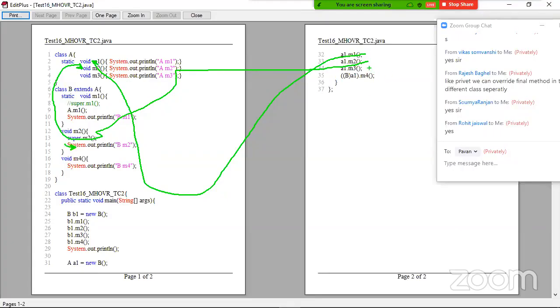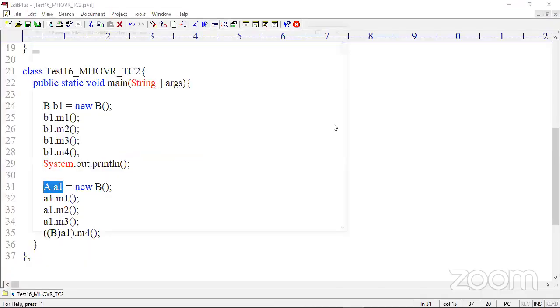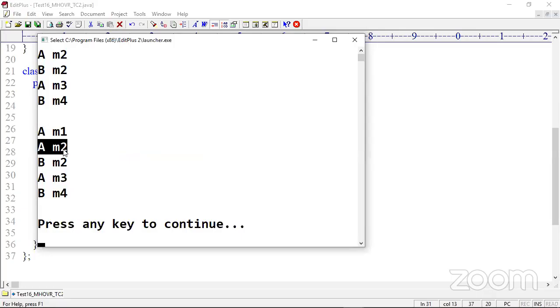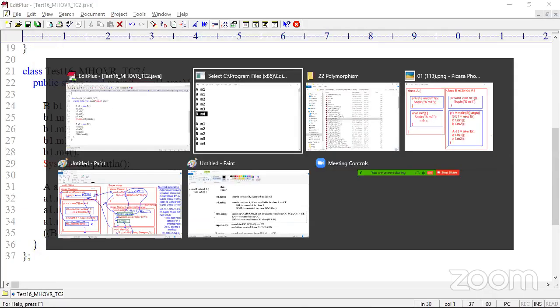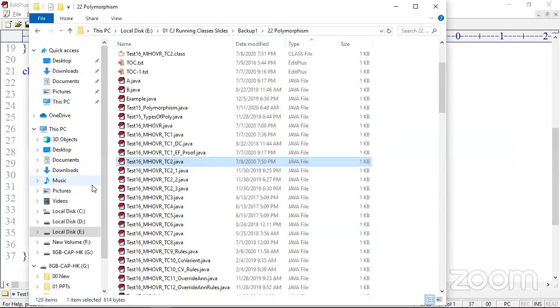Next, no parameter M3 method executed only from the superclass. Now look there, what is the meaning of this typecasting? If you directly call the A1.M4 method, the compiler throws an error, but if you typecast and call, there is no compile time error. It is typecasting related, right? Compiled successfully, executed. Output is AM1, AM2, BM2, AM3, BM4. A known point only, not a new point.